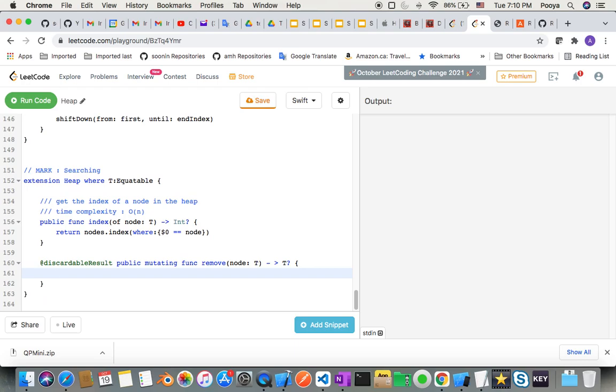So how are we going to do this? You say if let index equal index of node. If you can find this index for me, then we're going to return remove at index. Otherwise, return nil.